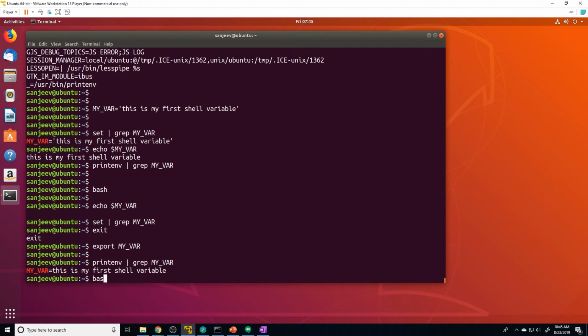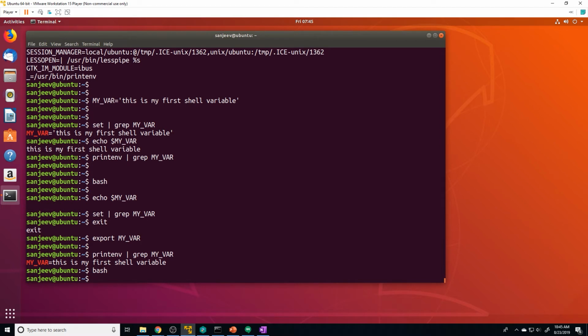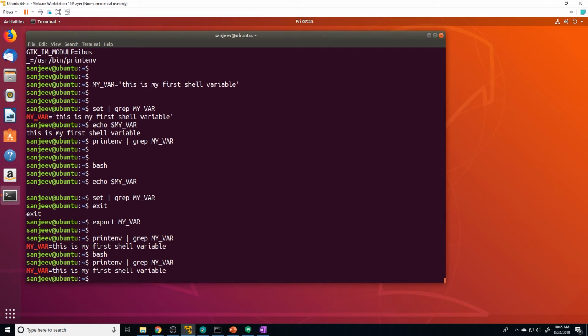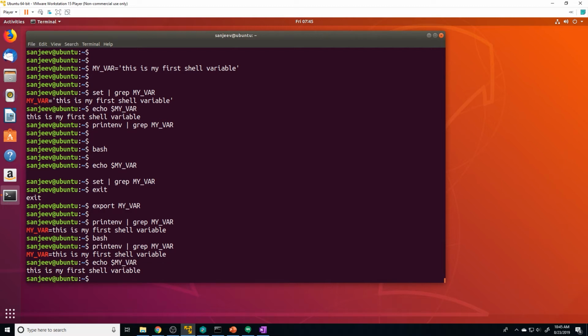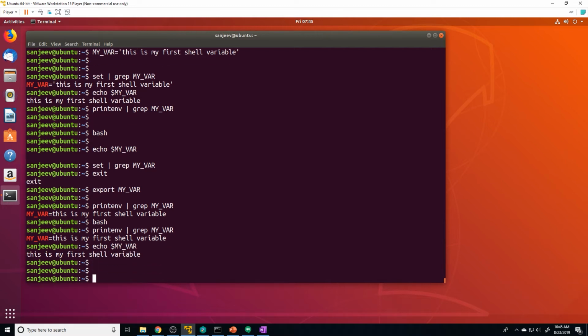If we go to a new child bash process, a new shell, and then we do a printenv pipe grep my underscore var, you can see now that it gets passed down to the child process. And that's because environmental variables always get passed down to the child process, and we can access it in any command that we want using echo and then my underscore var. So we're now passing it into the echo command.